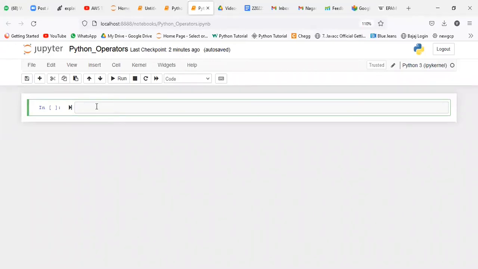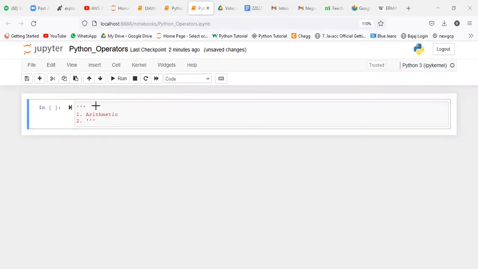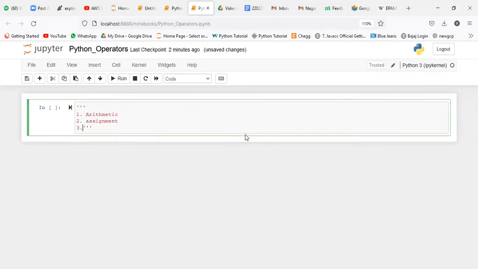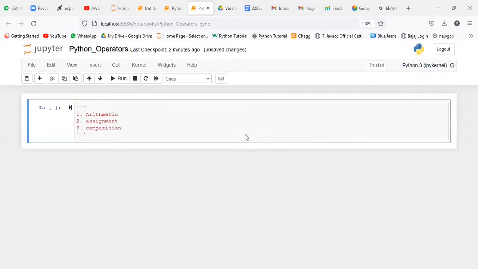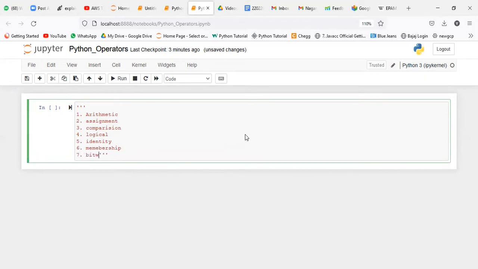In this video, we will discuss Python operators. There are different types of operators. Let me start with the various operators. The first operator is the arithmetic operator. The second is the assignment operator, then the comparison operator, logical operator, identity operator, membership operator, and bitwise operator. These are the main Python operators, and we will discuss them one by one.